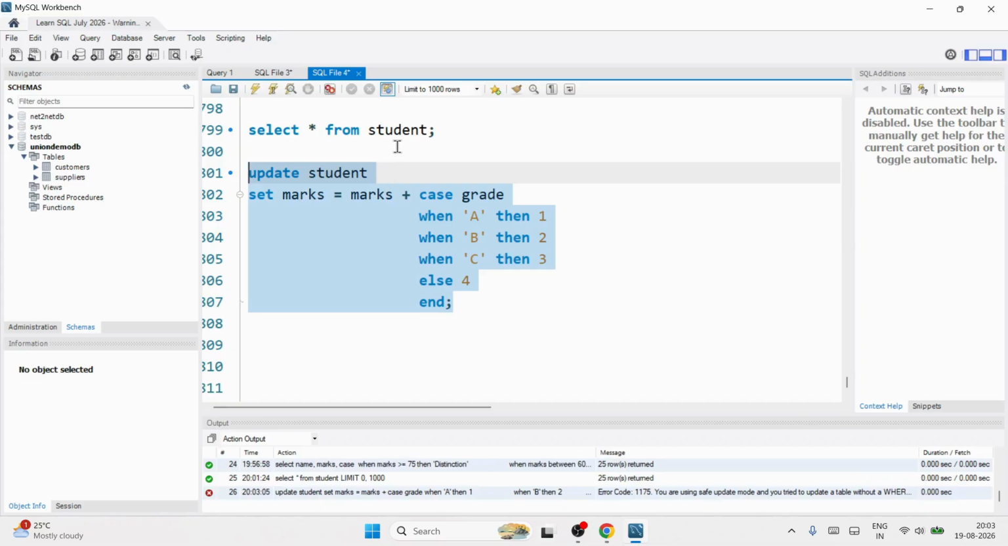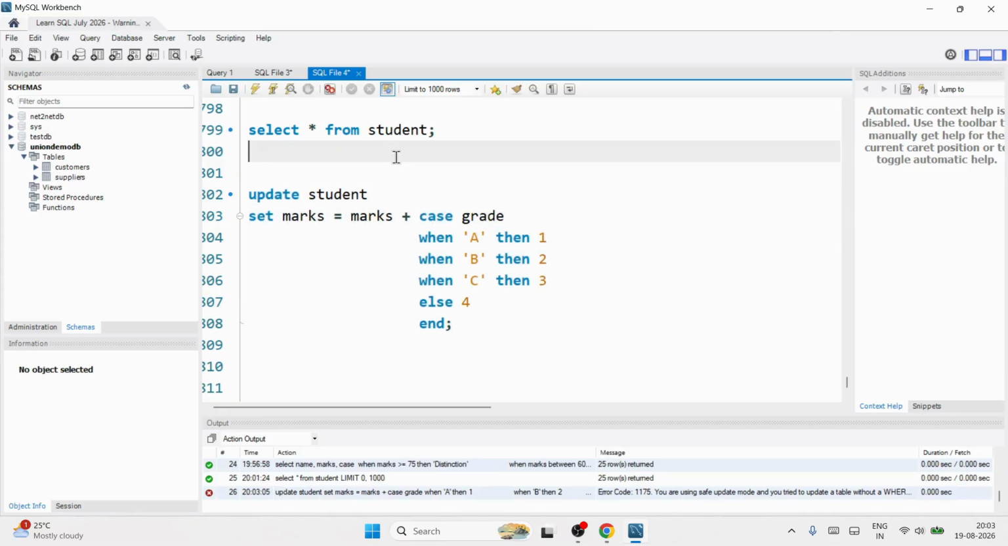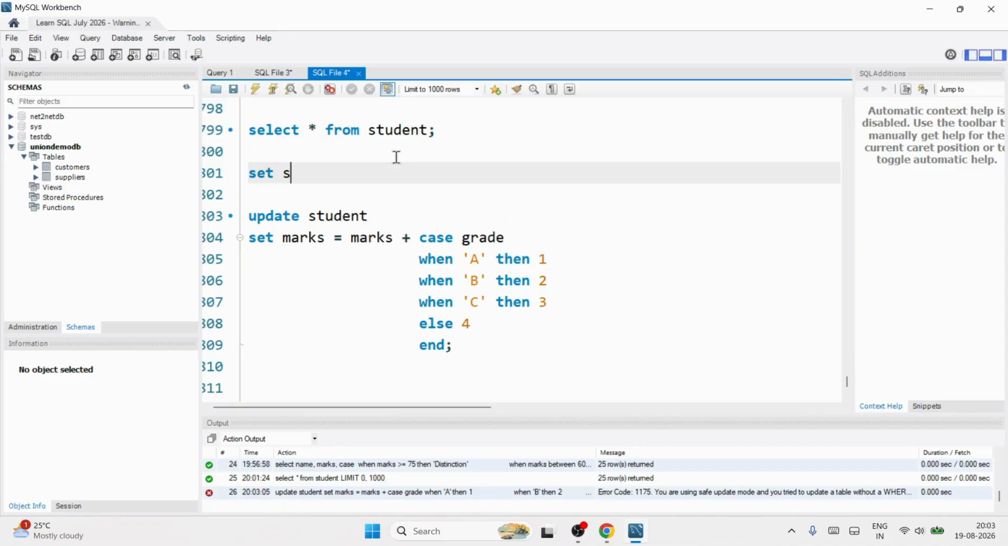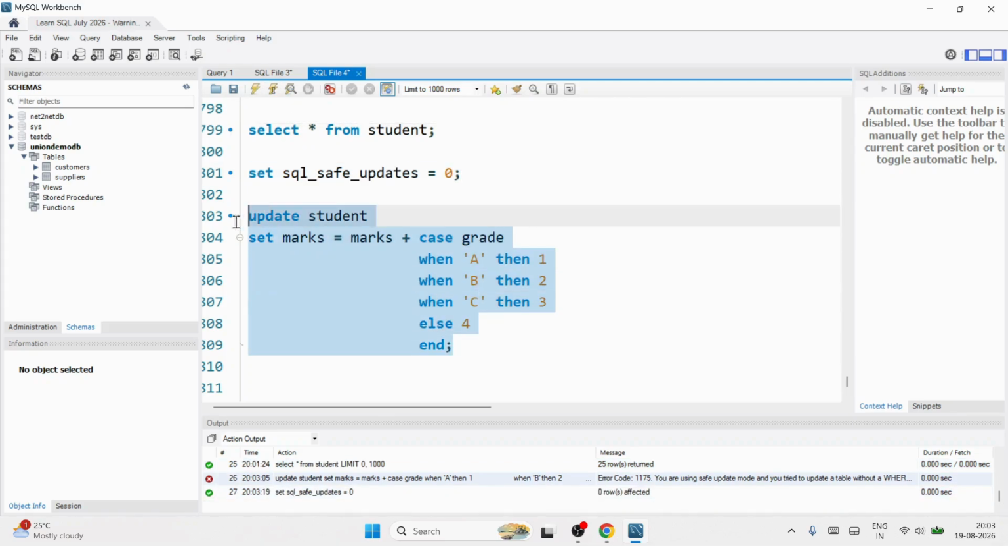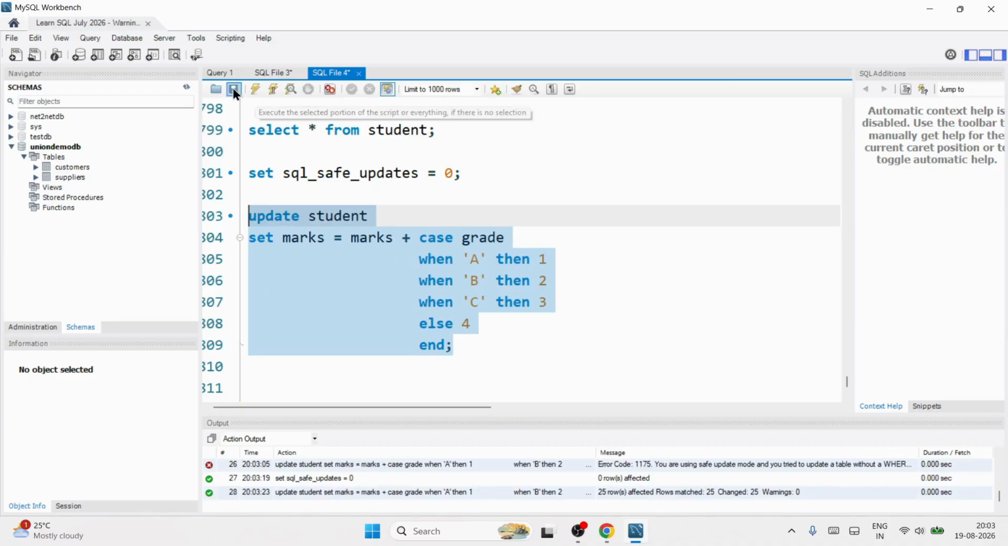It is giving an error because of that safe mode flag. I hope you remember that. Set SQL underscore safe underscore updates equal to 0. We have to disable that flag. And now you can issue this. See, 25 records are updated.